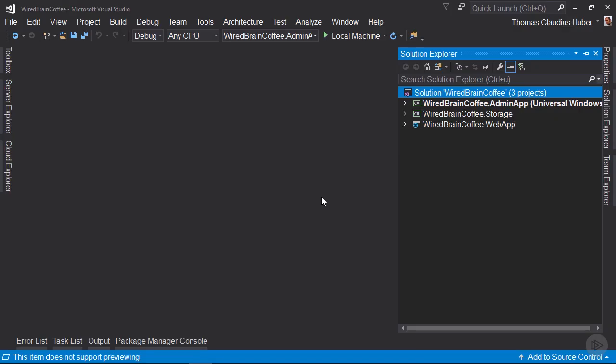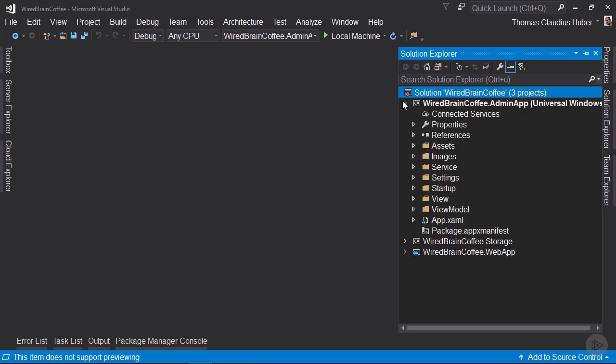Here I've opened the Wired Brain Coffee solution. To simulate two users, we need to run two instances of the Wired Brain Coffee admin application. But by default, you can run only a single instance of a Universal Windows Platform application. If you want to run multiple instances of your application, you need to configure this in the package appx-manifest file. Unfortunately, Visual Studio 2017 doesn't contain a user interface for this multiple instances setting.